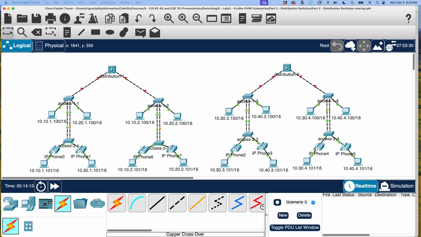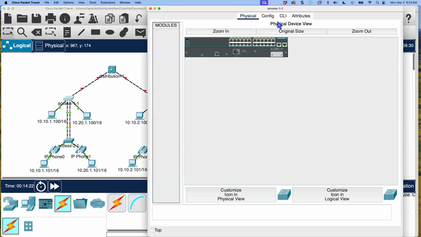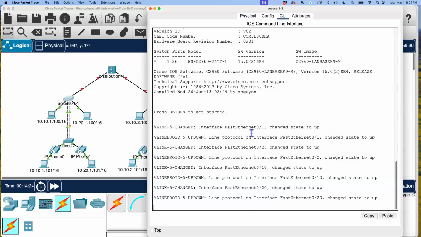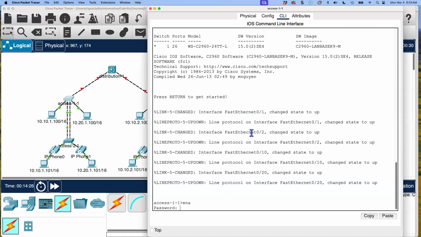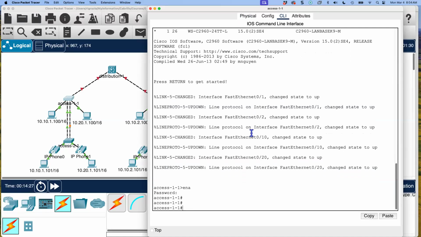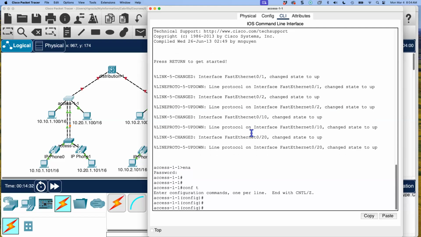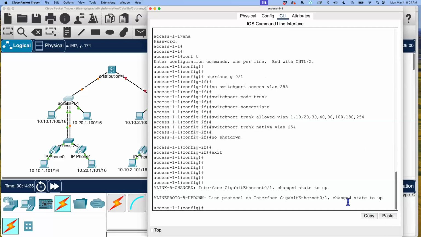So what I'm going to do is go over here to the access switch. All right, enable, class. There we go. Config t. All right, let's go ahead and do a paste. See what we've got going on here. Oh, it looks like we've got spanning tree running. That's always a good sign.